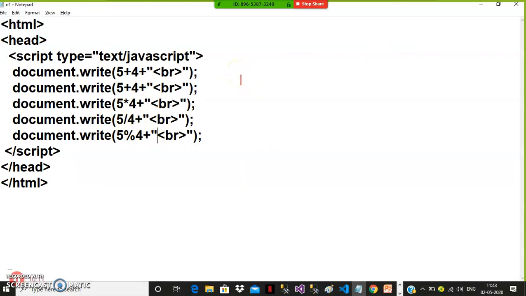Now you can ask me what is the difference between division and modulus. If I give 5 by 2 in JavaScript, here 5 is the numerator, 2 is the denominator. 2 2's are how much? 4. So the remainder is how much?